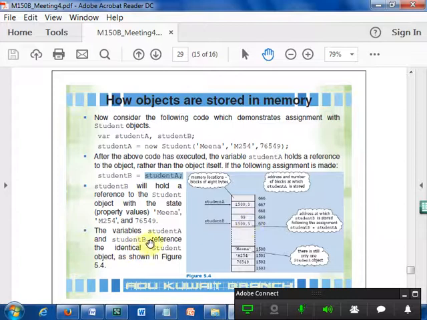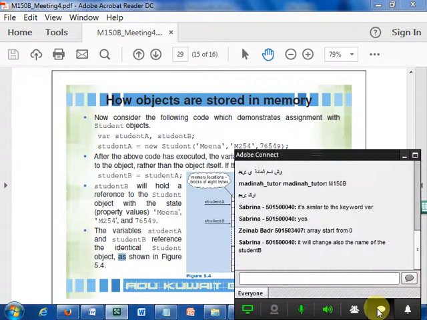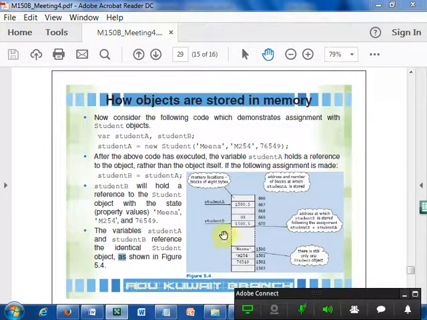Now, what do you think, if I change the name of student A, will it affect B? For example, I change the name Meena to Muhammad. Change it in A, just not B? Are you sure? It will affect both A and B. It will also change the name. Why? Because both A and B are referring to the same values. Any changes here will affect both.